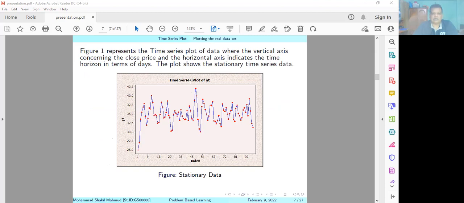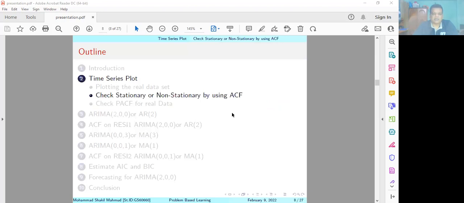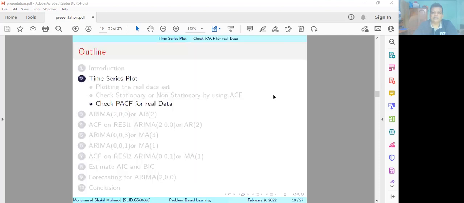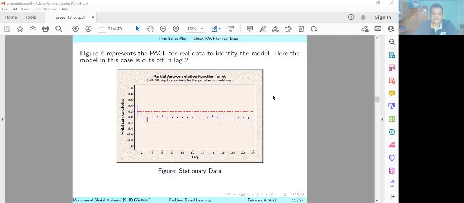It shows that it is stationary, but to be more confident, we need to check the ACF plot of the data, where it shows that the ACF dies down quickly in a sine wave, and we said that our dataset is stationary, so we don't need to do differencing of this data. And now we check the PACF of this model. Here the model cuts off at lag 2.